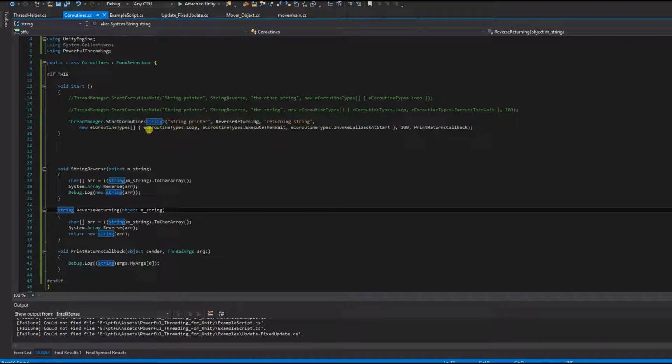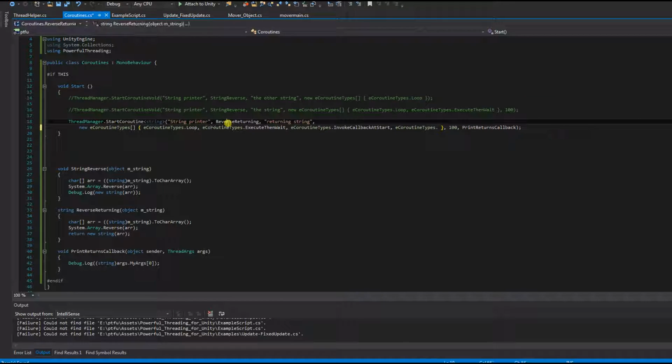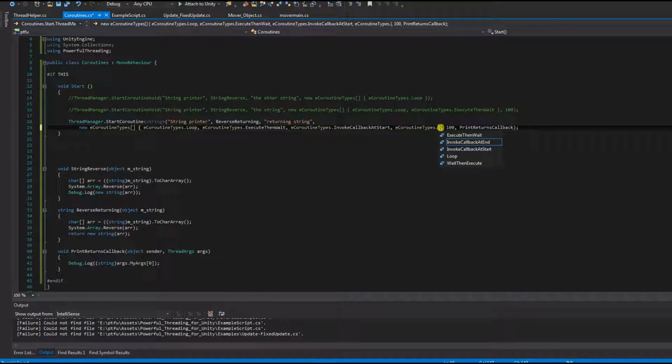Now these coroutine specifiers specify how this coroutine will behave. At the moment there's 5 of them. Execute then wait will execute this function, which is the one that is being routined. Let's go back here. And then it'll wait for the given time frame and then go back through the loop. Invoke callback at end means it'll invoke this callback at the end of the loop. Pretty simple stuff.